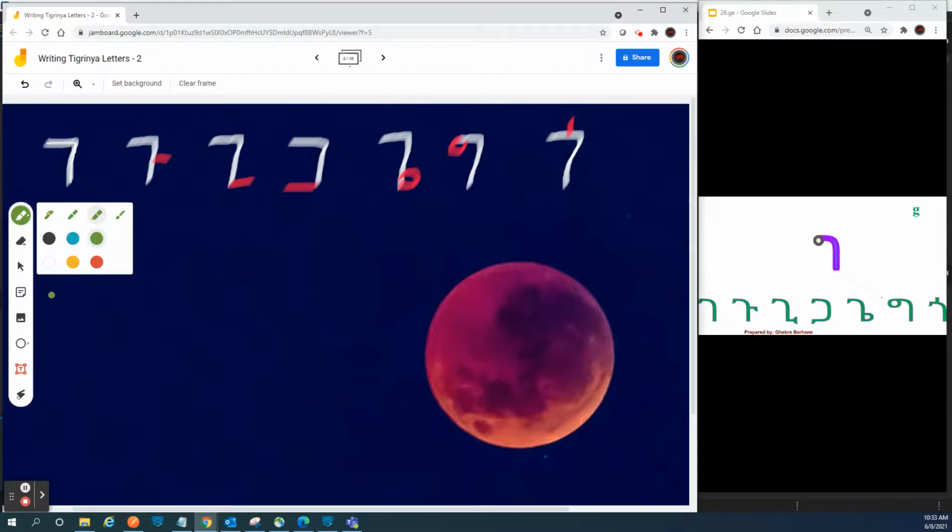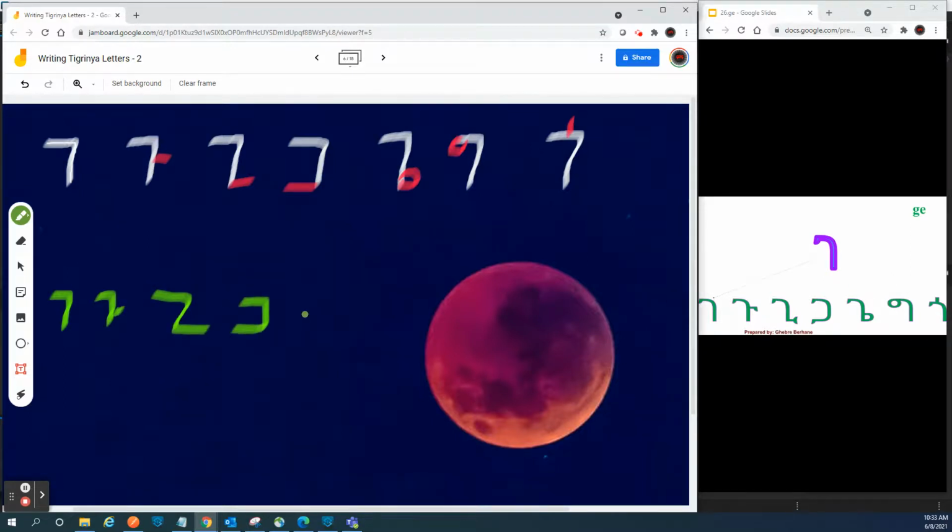So once you practice, you will be able to write it quickly like this. Ge, gu, gi, ga, ge, g, and finally go.